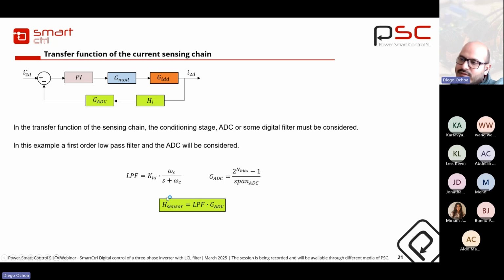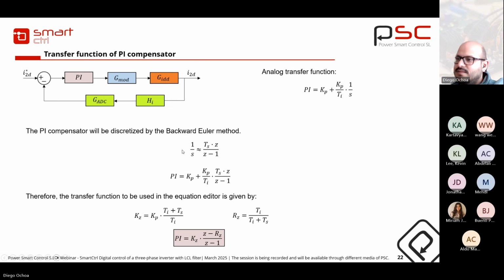So the total transfer function of the sensor stage that we have to write in the equation editor in SmartCtrl is this one: the multiplication of the low pass filter and the gain of the ADC in that case.